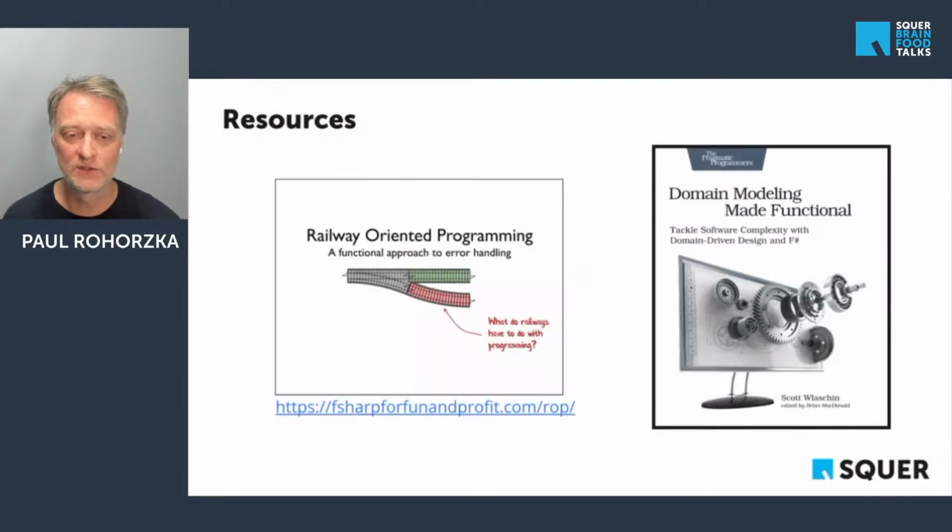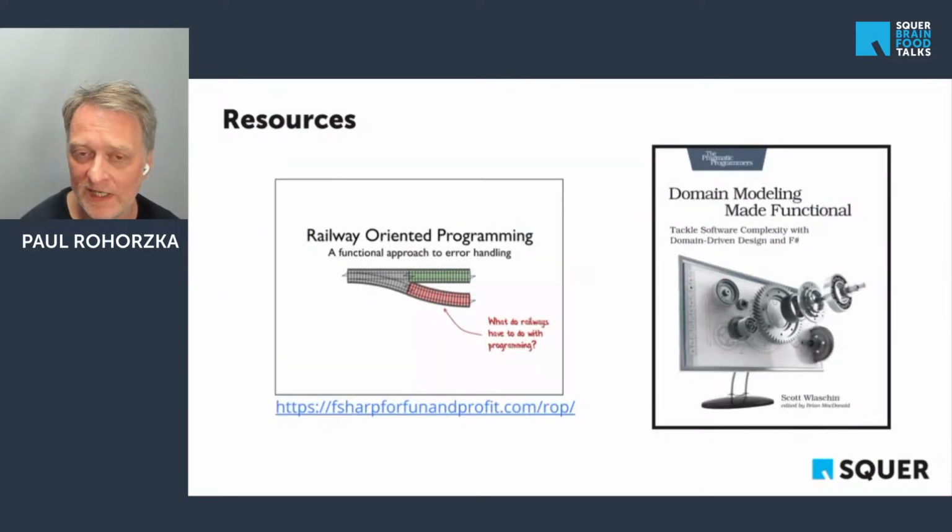Okay, some resources. As we already talked about, everything by Scott Wlaschin is a very good idea. His website, F# for Fun and Profit, talks a lot about F#, but he also has a very good talk about the idea of railway-oriented programming. And of course, the idea does not depend on any language. As we saw, we can also use it in C# here as well.